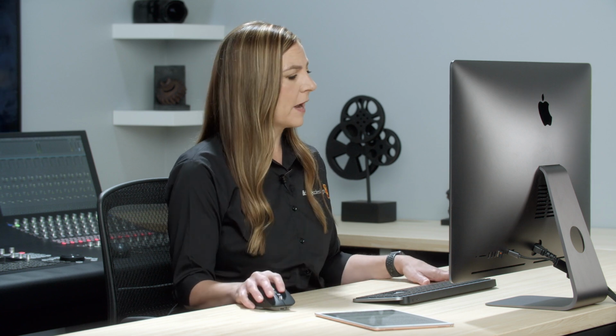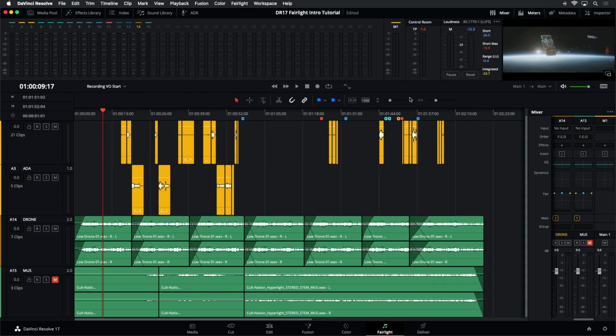Something else we have to consider is the levels of this drone is just way too loud. Even though it's background sound, it's just very heavy, even for a scene in space. So if I play this a little bit, I can see that this is quite a bit of sound. So I'm going to need to turn it down, and I have to decide, do I want to turn it down within the track on the clip levels themselves, or do I want to lower the entire track's level?